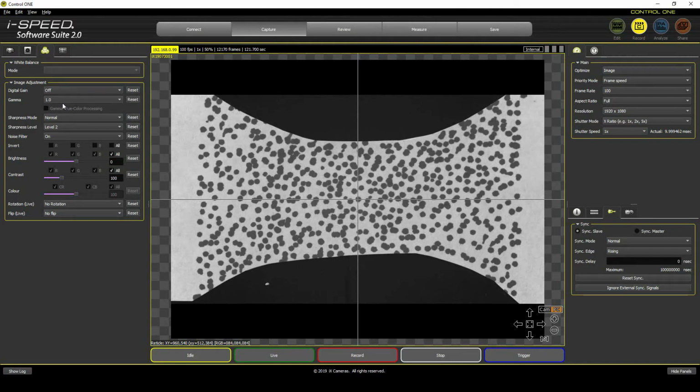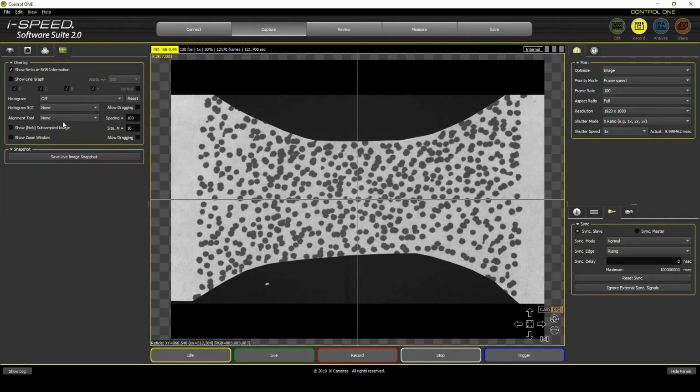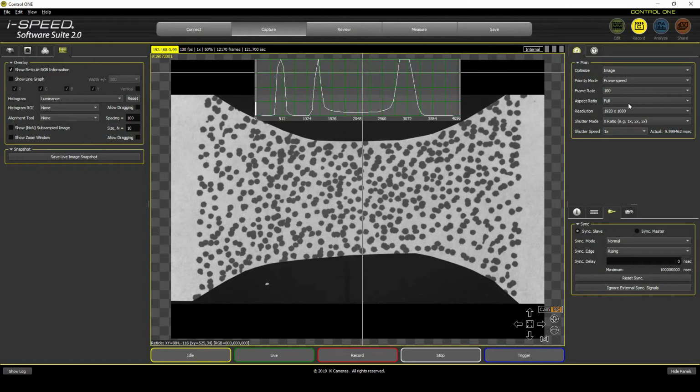Here I've got a lot of the camera settings, and I can say I want to have an overlay of a histogram, and so I can say luminance. And we put a luminance histogram here. Now I can double click on this to make this bigger.